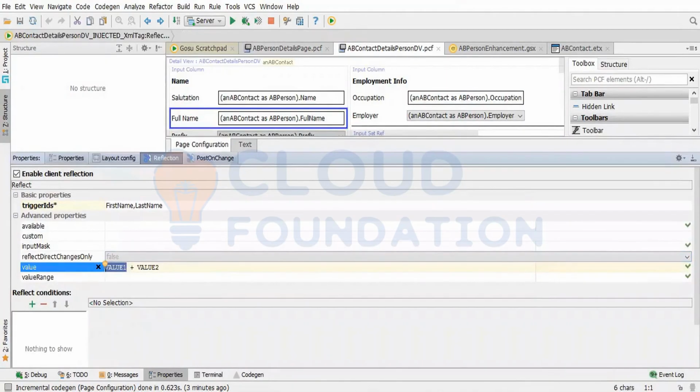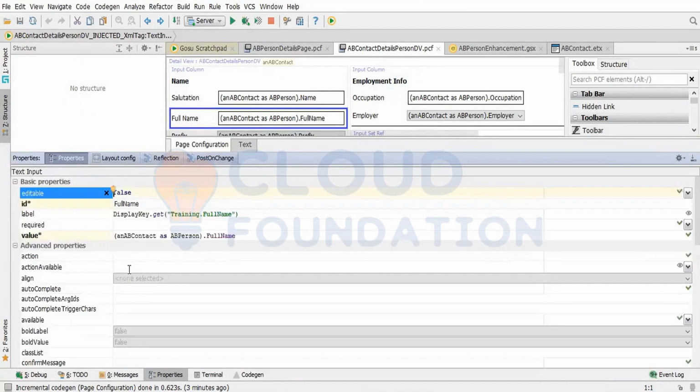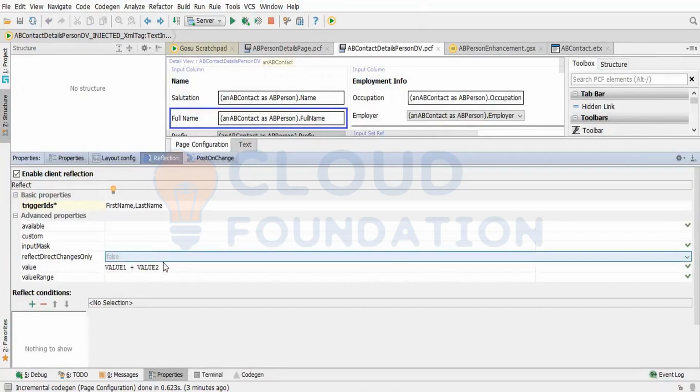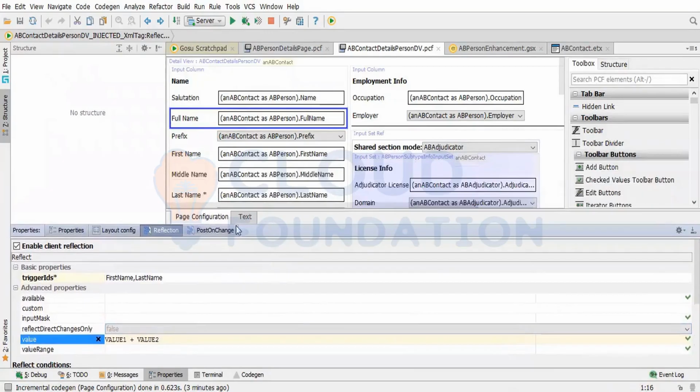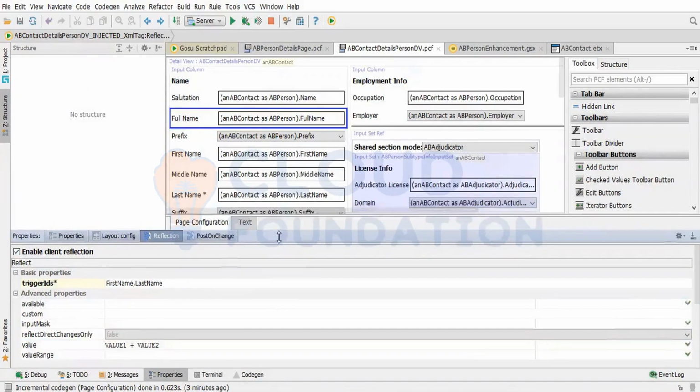Go to the Properties section. Here, why are we giving this value? To store the dynamic value. You can see here, through client reflection, it is going to calculate the value dynamically. The first name plus last name is stored in the database. But why do we want to store that full name? If it's a calculated value, it's always calculated, right?